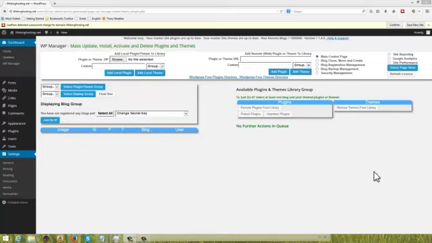Hi, in this video we're going to look at how we actually add our remote blogs or our child blogs, in other words the blogs we want to control, into our master control panel. Now we're in our master control panel here and we've got the main control page selected, which is where we do most of our work, and we're going to add some blogs here.